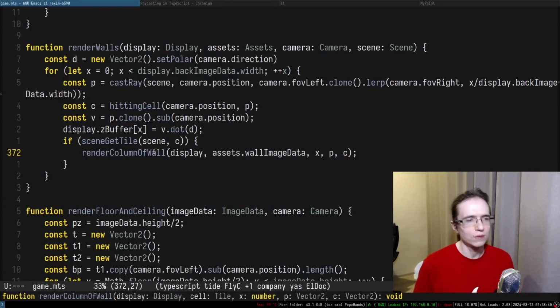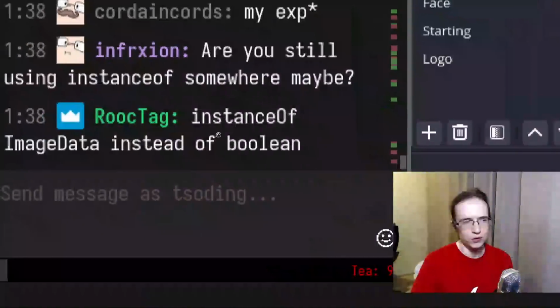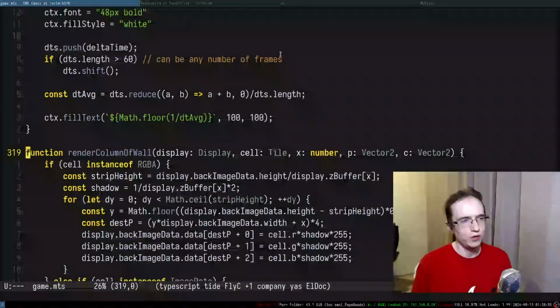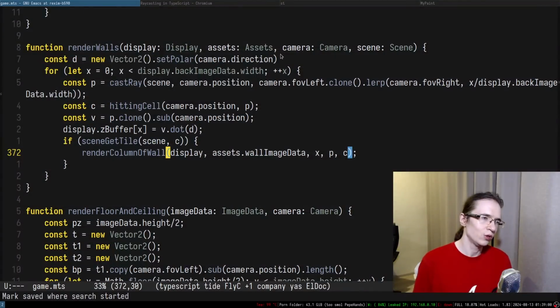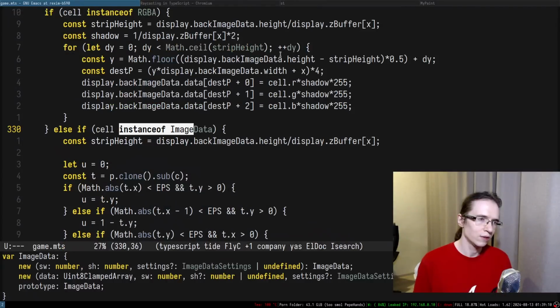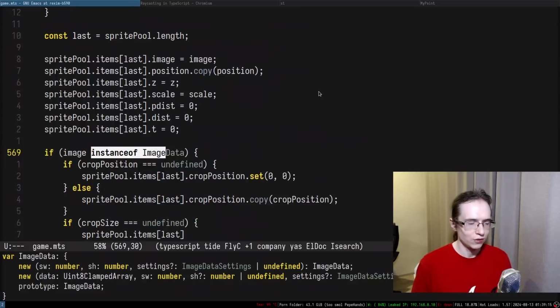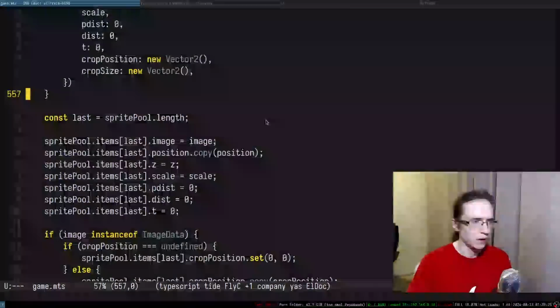Instance of RGBA, but this is a tile. This is a good point, actually. Right, so instance of image data instead of boolean. But cell is a tile, which is RGBA or image data. And when we call this thing, oh, I think I know what you're talking about. Instance of image data. Right, maybe there are some places where it is the case. So this is the image. That's understandable.